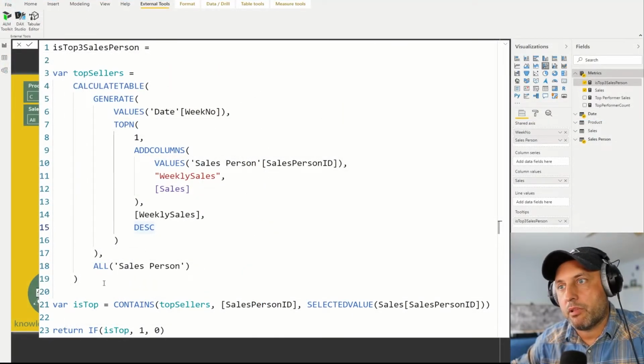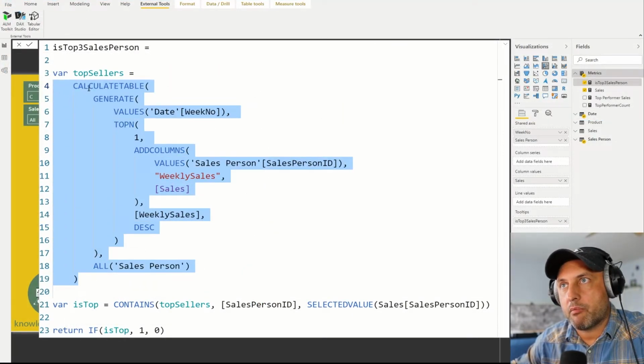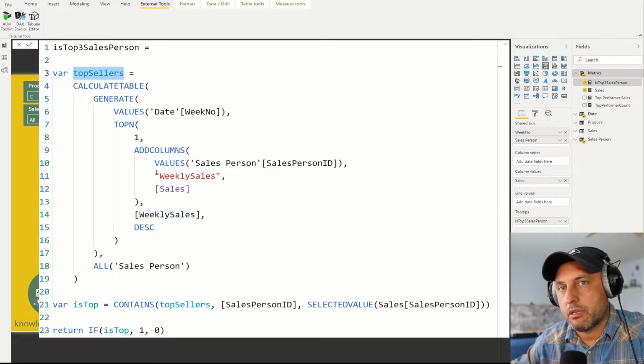Once I have that table handy, I'm going to write that table into a variable, call it top sellers, then I'm going to check for every salesperson and see if that person is contained in my table. If my grain of time is 1 week, this table will only contain one record, but if my grain is a quarter, I might have several names in that table. And then at the end, I say if I find my selected person in that table, then return 1, and if I don't find it, return 0.